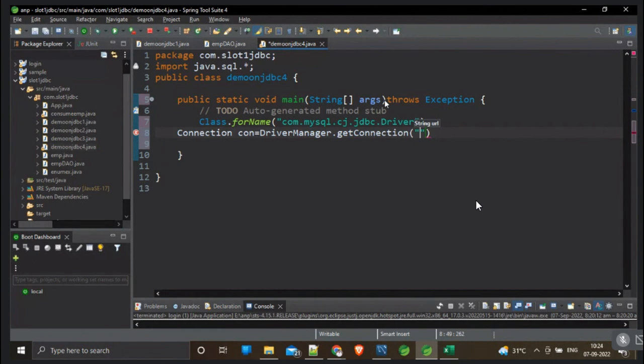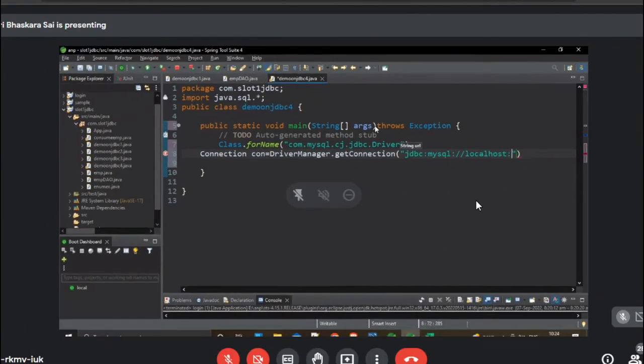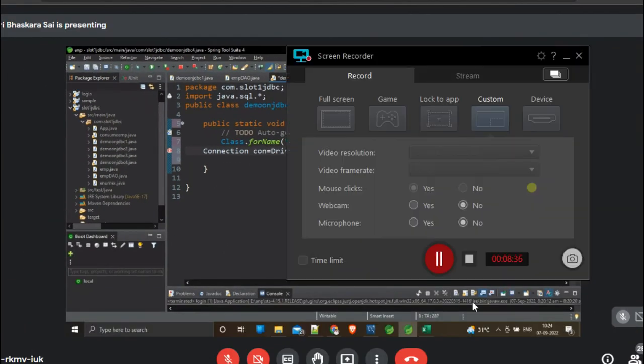I'm directly passing the URL here. I don't want to create any external variables. jdbc:mysql://localhost. What is the port number? 33.